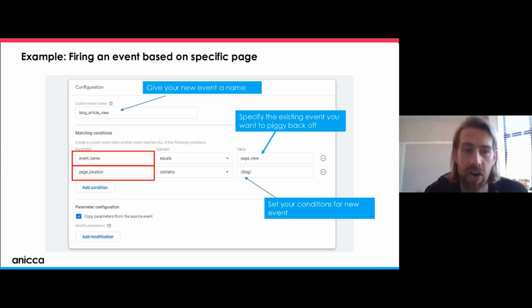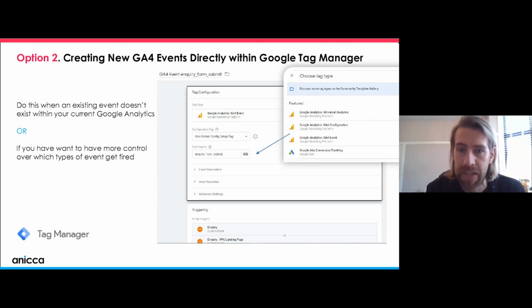It fires on the event name of page view. So it's a page view event, but we only trigger it when the page location contains blog. So we're using an existing event, but we're just selecting the parameter, specifying the parameter must contain blog, and we can save that as an event from there. So we hit save.